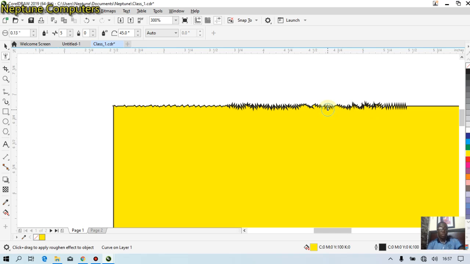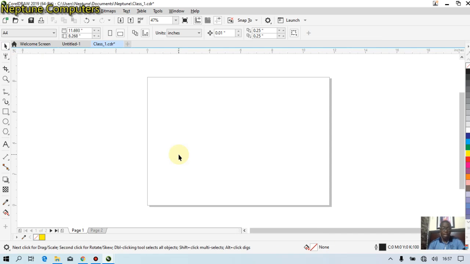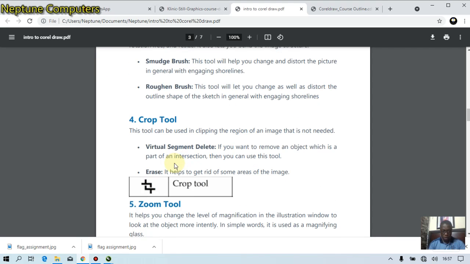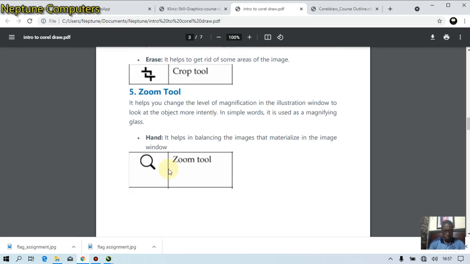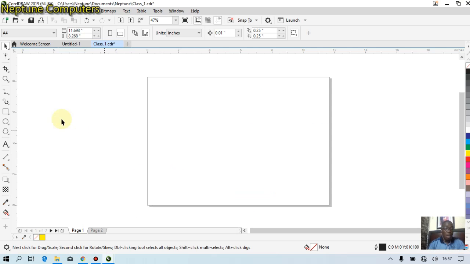Now I'm not going to take all the tools today because I'm just going to take those that are more important right now for the first class assignment. Okay, we have the crop tool. I'm going to leave this for a while. We have the zoom tool, and then we have the crop tool. But pardon me for the tools that I've not taken you through tonight.